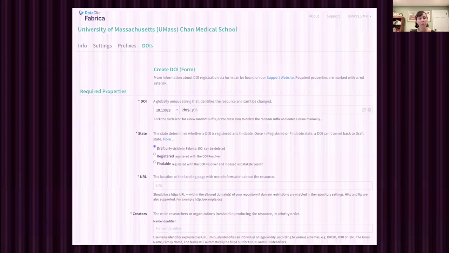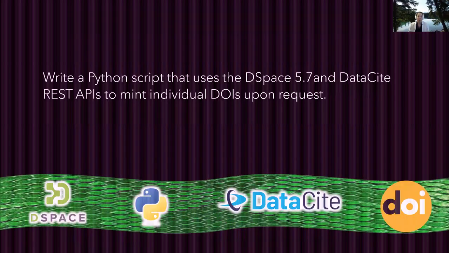So our process was to mint DOIs by entering metadata for each original resource into an online form in Fabrica, DataCite's web interface for creating, editing, and tracking your DOIs. The Fabrica form is easy to use, but copying or entering metadata is a time-consuming task open to error. Knowing the process could be automated, we embarked on a paired programming project to create a Python script to mint DOIs on demand in DataCite for individual items of eScholarship at UMass Chan.